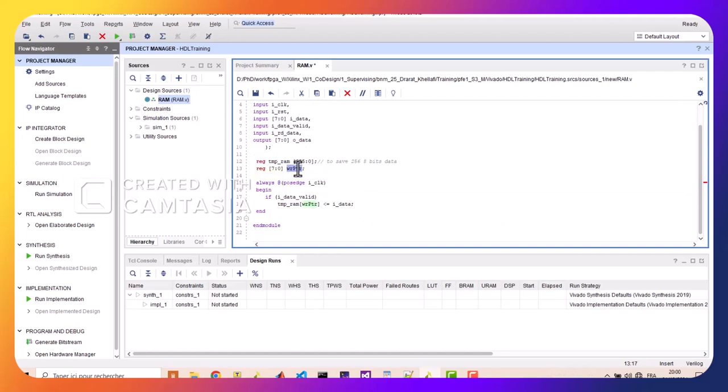Increment this pointer. So we need another process, on the positive edge of the clock, begin and end. The pointer will be incremented on the positive edge.